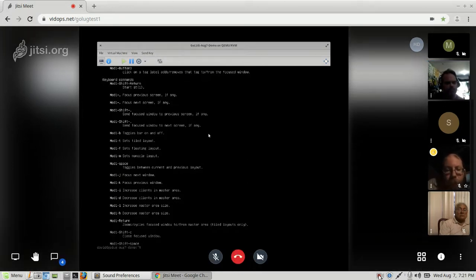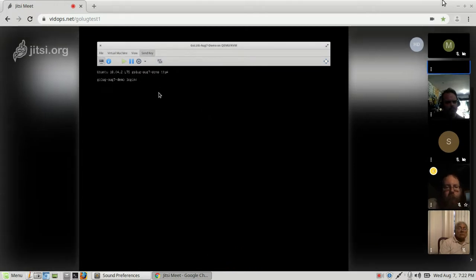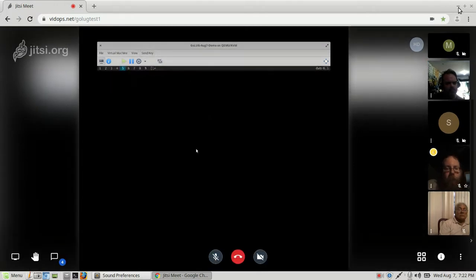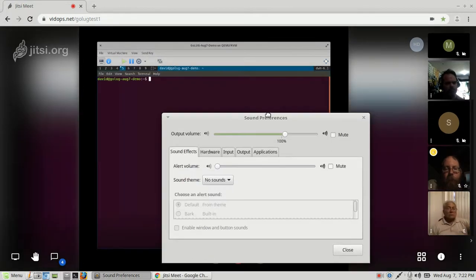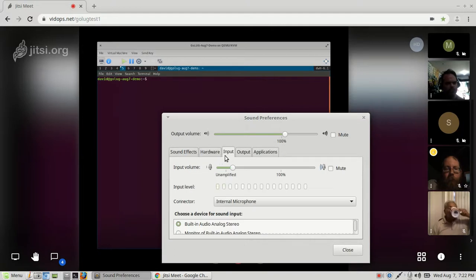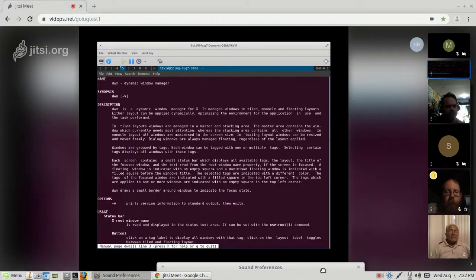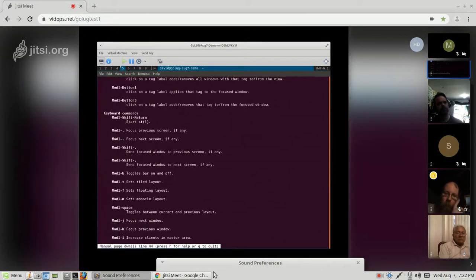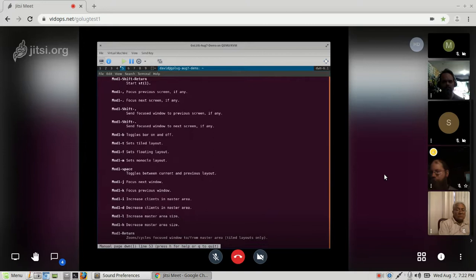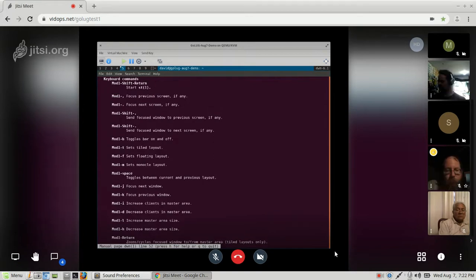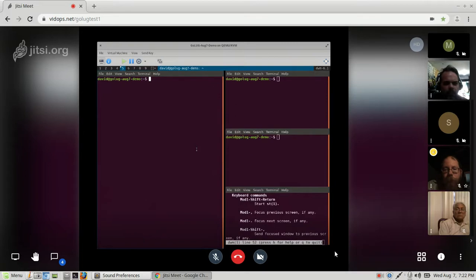So I will just close this virtual terminal and switch back over to DWM here, and I can hit Shift-Alt-Enter, and now I've got a terminal, and then I can do man dwm again. Alt-Shift-Enter, you'll notice that I did it twice there, I'll do it again. So now I've got four of these windows open.